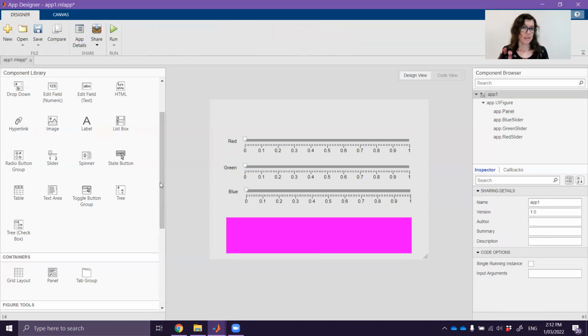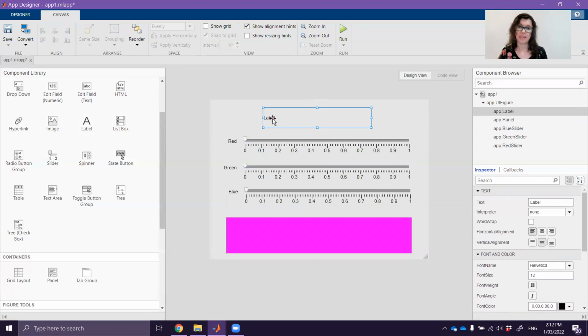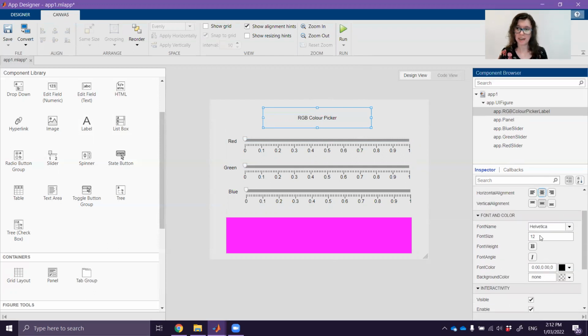So the last thing we need for now is a title. So we can create that using label. So we can draw where we want that to be. And we're probably going to want to make that stand out a little bit more. So again, we can double click or edit in the text property of the property inspector what we want it to say. So I'm going to call it RGB color picker. And then I'm going to use the property inspector to center that and to increase the font size so that it stands out a little bit more. So that's looking pretty good now.